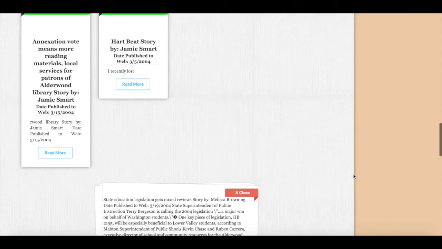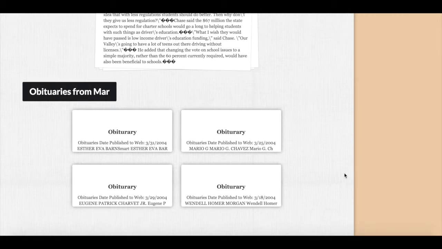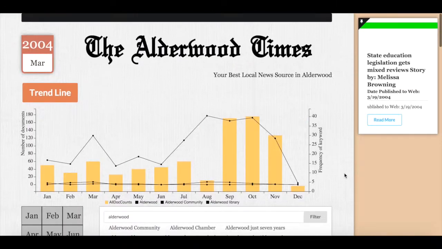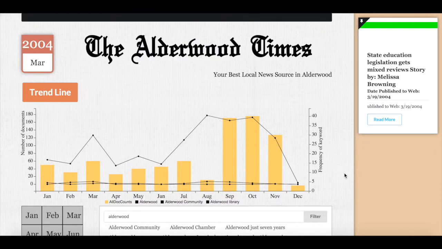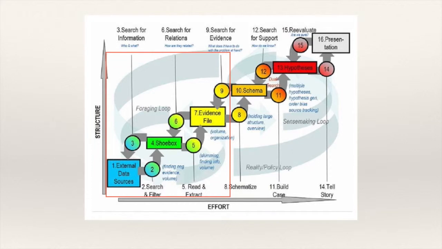Last but not the least, like newspaper, our interface clusters content into various categories. For now, based on the nature of the dataset, we created an obituary section to display all the obituaries from the selected month. In conclusion, the goal of this sense-making tool is to help the analysts in the information foraging process. We hope our tool will help you create a unique experience in exploring data and sense-making.